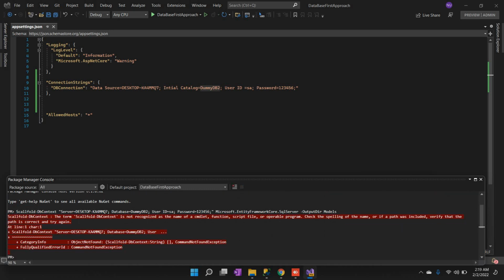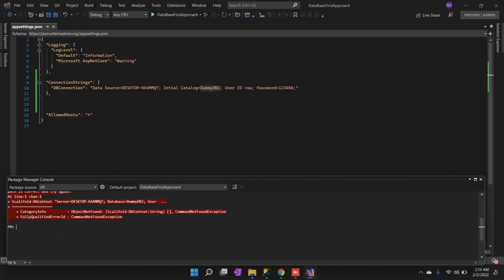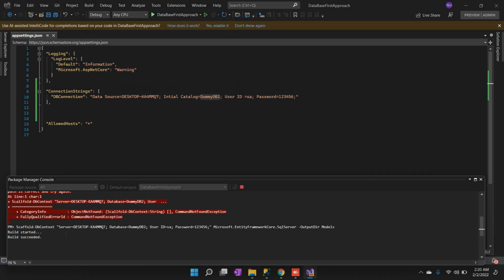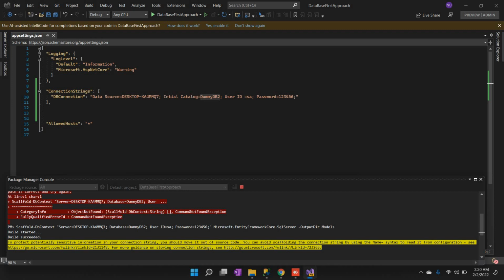The term scaffold.db context is not recognized. I think I am making a mistake. Just copy this again, paste here. Let me see, am I making a mistake? Oh, sorry, I have to type scaffold-DbContext. I think it is the correct command. Okay, scaffold. Yeah, I think it is the correct command. Let me press enter again. Oh, got it, guys. It is basically the correct command.